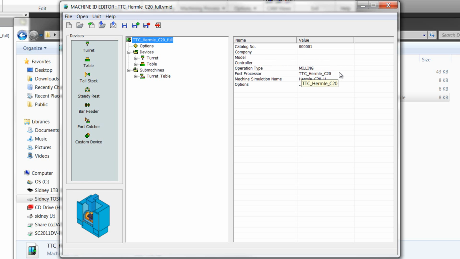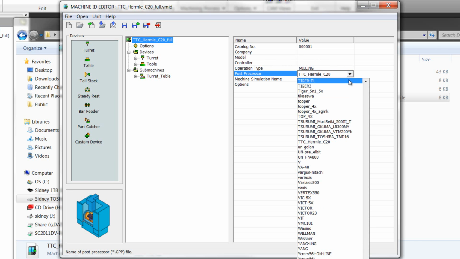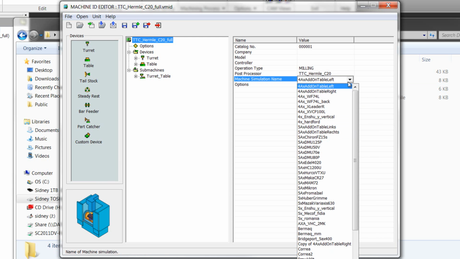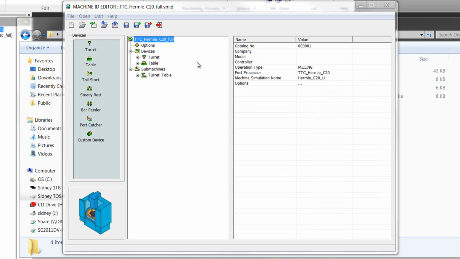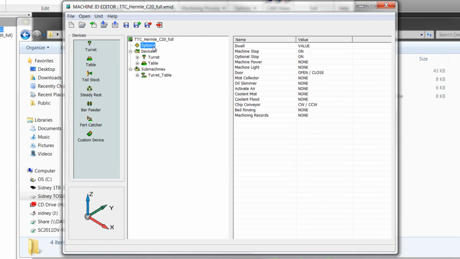If we want to make a change over here, we just simply click on the field, and as you can see, we have a drop-down menu, and you can pick any of the post processors that you have inside your GPP folder. Next, we have our options.